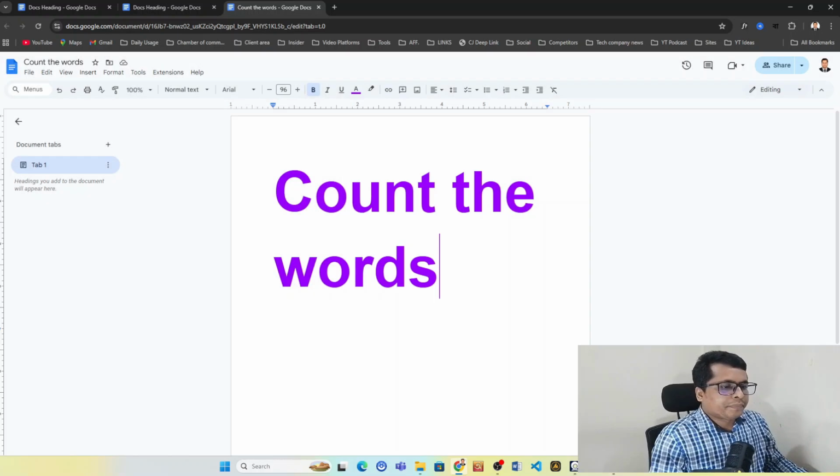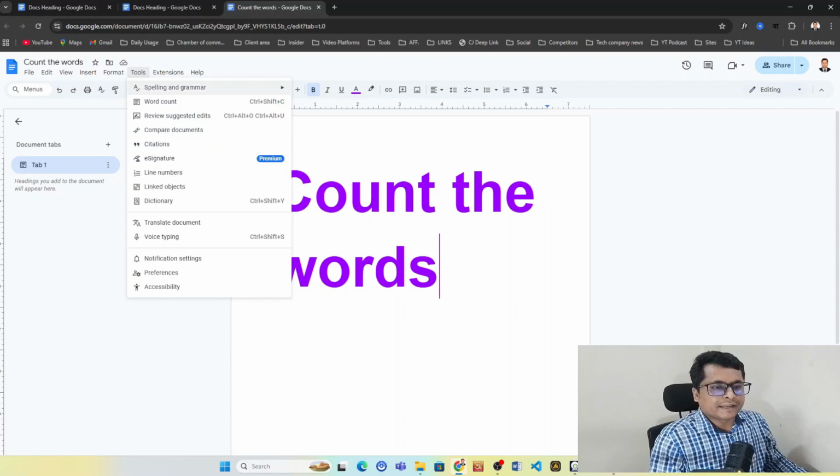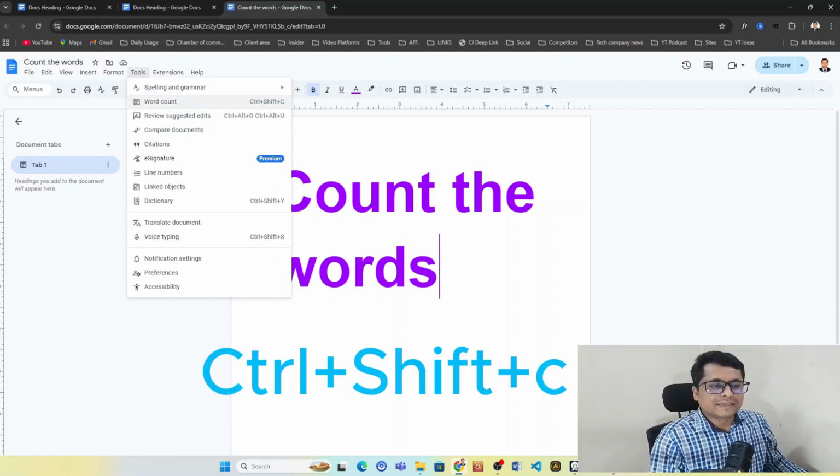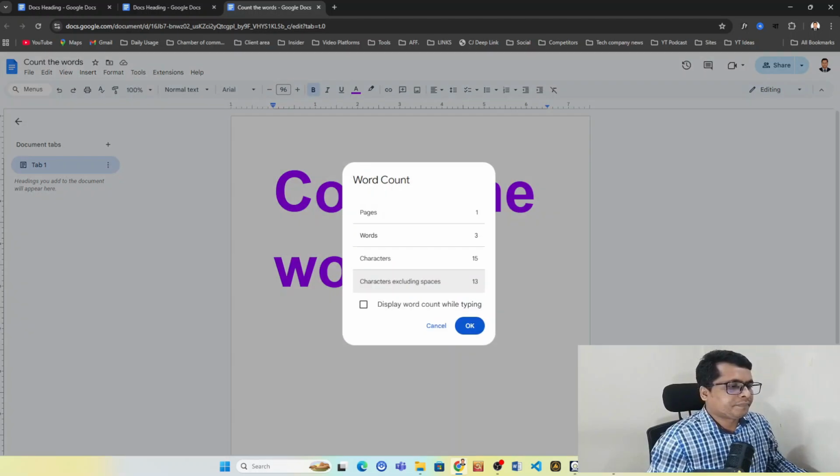There is a shortcut here that you can use: Control Shift C. If you type Control Shift C, then you can find the word count. So Control Shift C, you can see the result by typing Control Shift C.